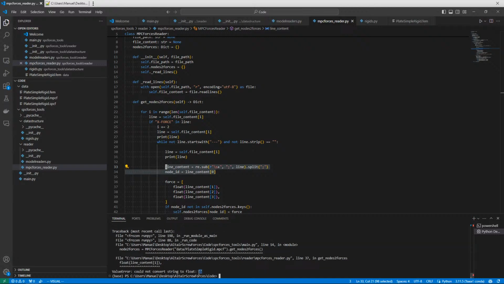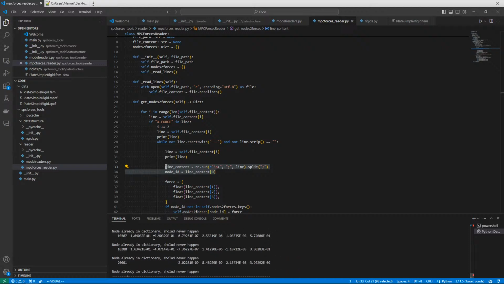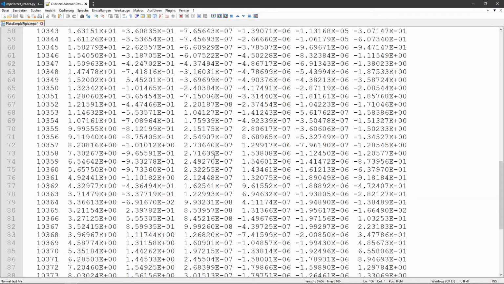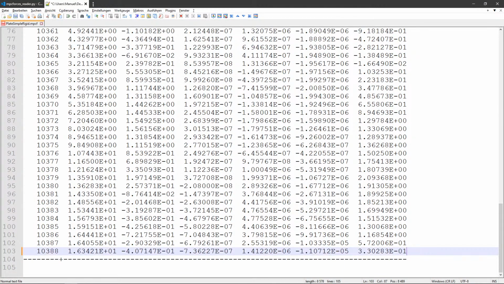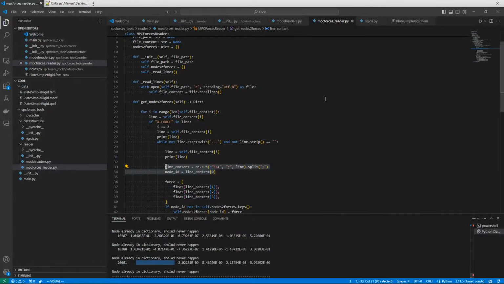Could not convert string to float. Yeah, now I think I know where we are. We are where we have this shitty thing here. And we have to deal with that sometime later, but I don't have too much time left, so I will just cheat here and delete this. This has to be done at a future point in time.